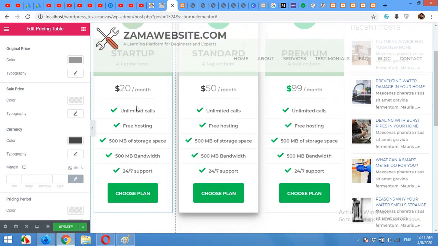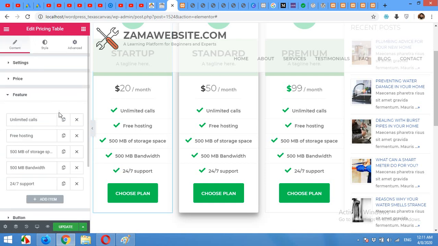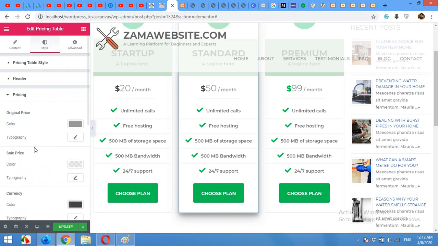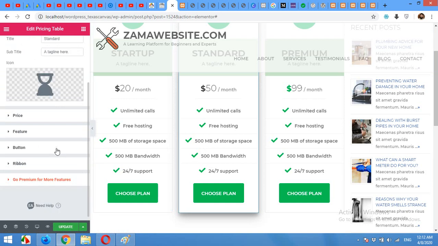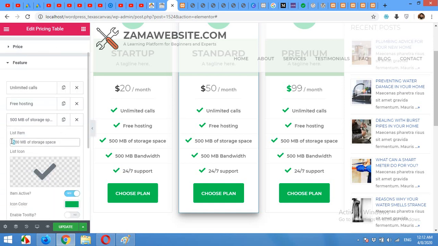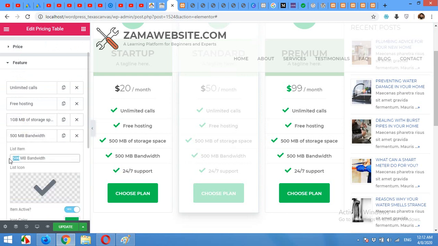Now in the features section, for startup I'll have these 5 features. I'll remove this 500 MB bandwidth. Click on this section, come to the contents again and scroll down to the features. You can see there are 5 features. I'm removing the bandwidth from the first one, now adding some more bandwidth and storage to the second one. Come to the contents for the second one, features. Let's edit the bandwidth from 500 MB to 1 GB. And also the storage from 500 MB to 1 GB.